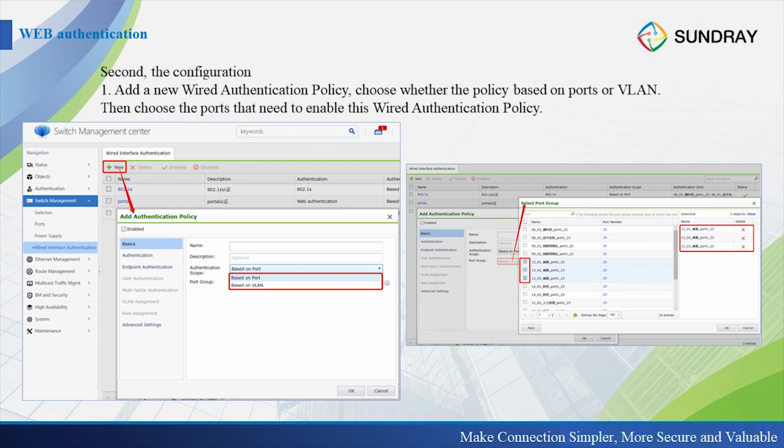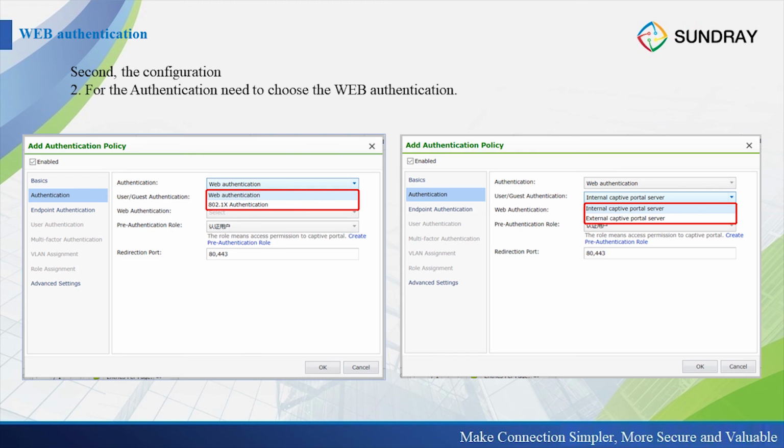And in the policy, we can choose the authentication scope, whether it's based on the port or based on the VLAN. For example, we choose to authenticate based on the port, and then we just edit which ports need to enable the wired authentication policy. And then we choose the web authentication.